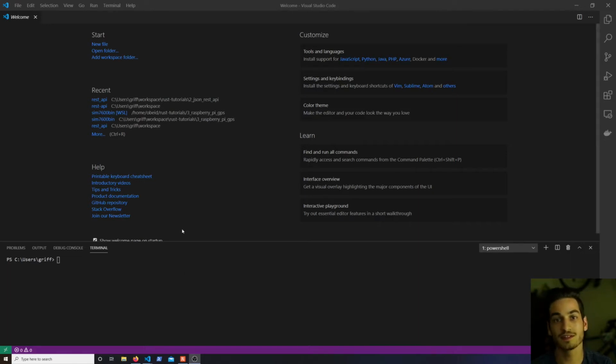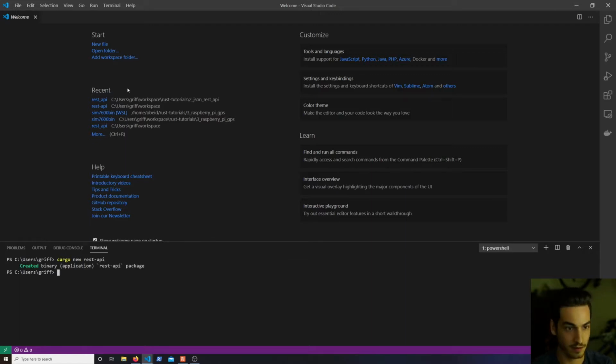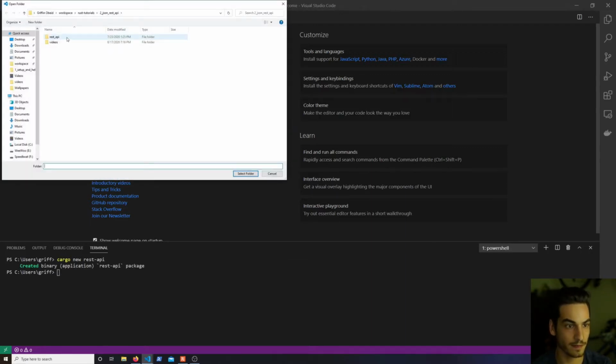Hello everyone. Today I will be teaching you how to create a REST API using the Rust programming language. Let's get started. So I opened Visual Studio Code and I'm going to create a new Rust project with cargo new and I'm going to call it REST API. I'm going to open that.